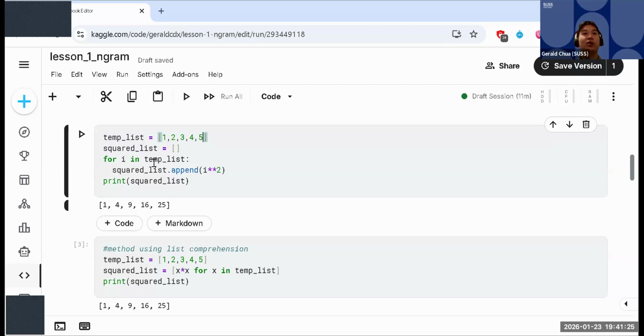So what I want to do is, for i in temp list, add to the squared list i times i. For i in temp list, i will be 1, then 2, then 3. Then i times i, so 1 times 1, 2 times 2. It will square each element and then you get that list.